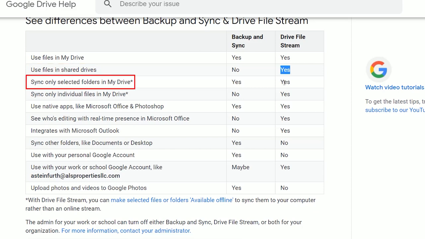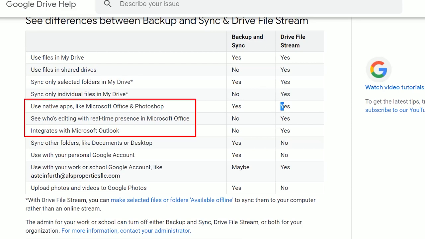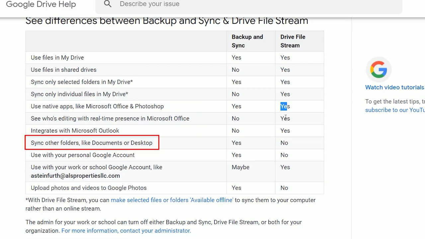Another thing that it does is it doesn't sync all of the files to your computer. So if you have terabytes of corporate files, and you don't have to use most of them, Drive File Stream will let you see them, but you don't have to sync them. We'll talk about that in a second. It also gives you extended capabilities in working with Microsoft products. But be careful, because it doesn't allow you to sync other folders. If you like to sync your desktop with Google Backup and Sync, you don't have that option with Drive File Stream. It functions much more like a traditional shared drive.